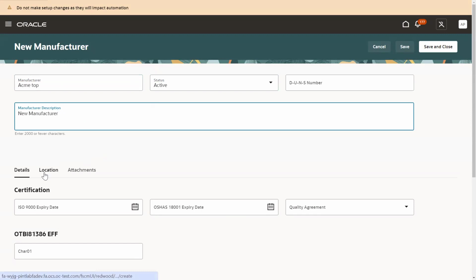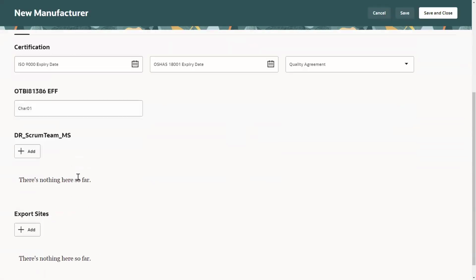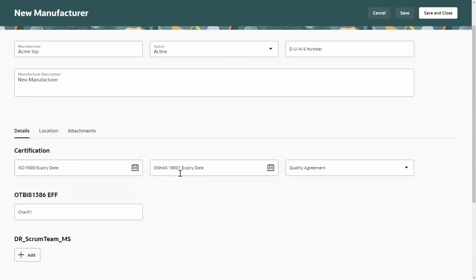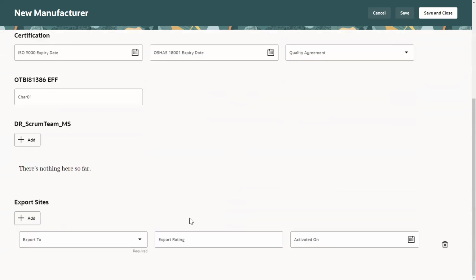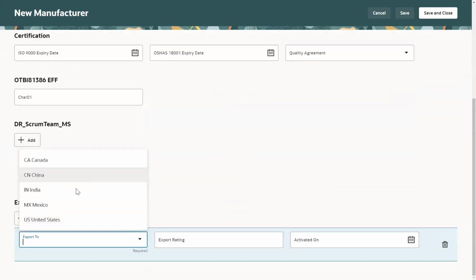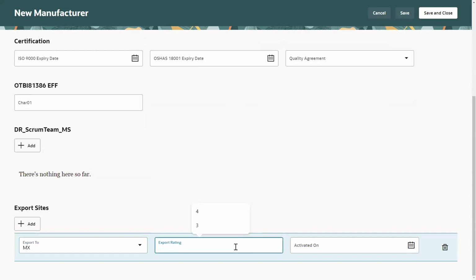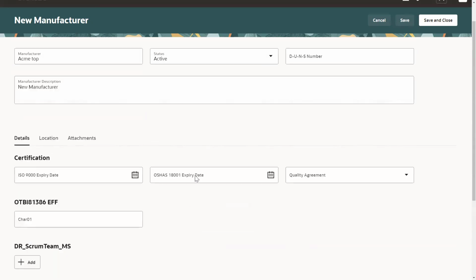And then I'm going to, in the details, add an export site. Make this export to Mexico, export rating. We're going to make this a 4. And we can set the active date if we want. I'm not going to set the active date at this point yet.